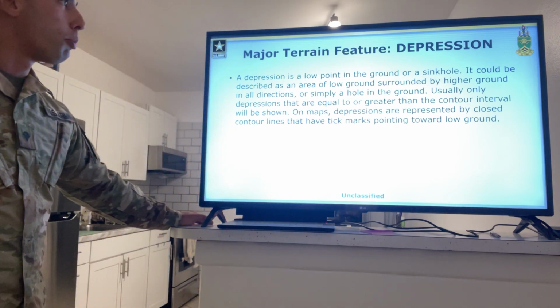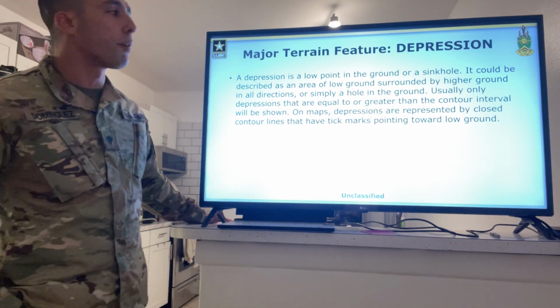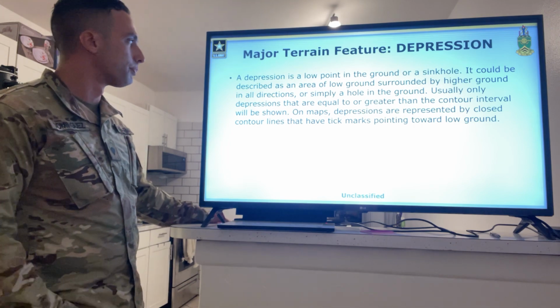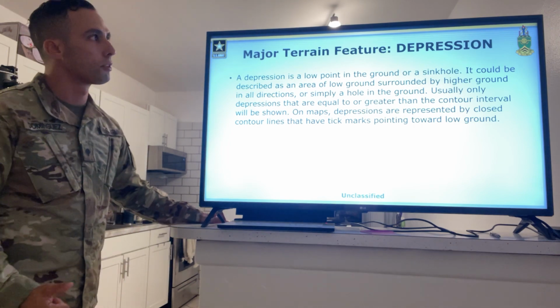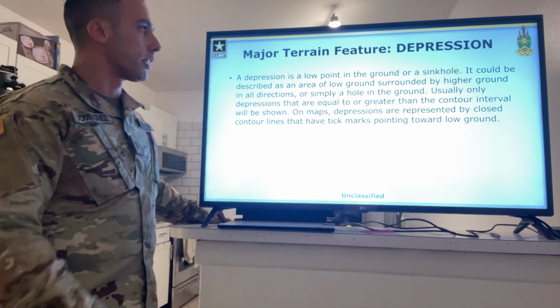A depression is a low point in the ground or a sinkhole. It can be described as an area of low ground surrounded by higher ground in all directions, or simply a hole in the ground. So a lake, in other words, would be a depression. However, a lake has water in it, so you would see it differently on a map.